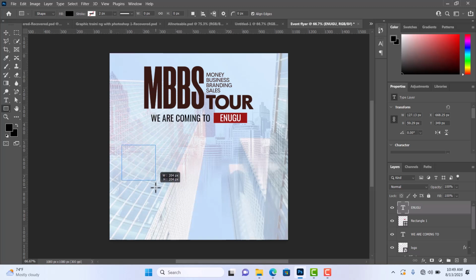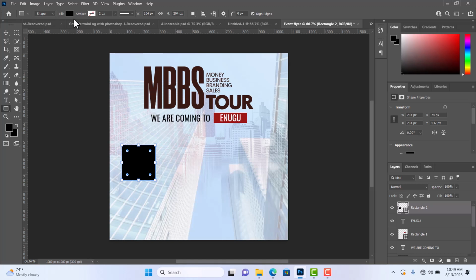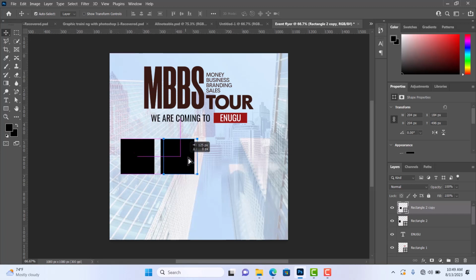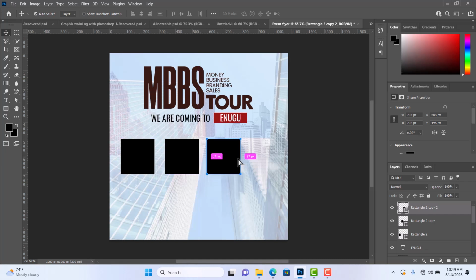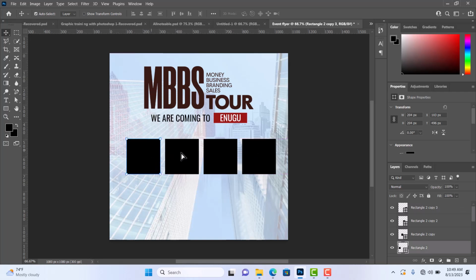So this is the first one. So I will duplicate this. I'll duplicate this. So let me take this thing up. So let me hold down Alt and duplicate, hold down Alt and duplicate, hold down Alt, left click and duplicate. So we have these four. So there are four shapes. I hope this is understood. Let me take this thing upwards a bit.